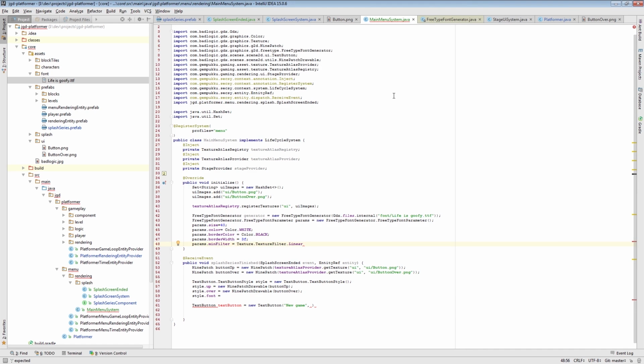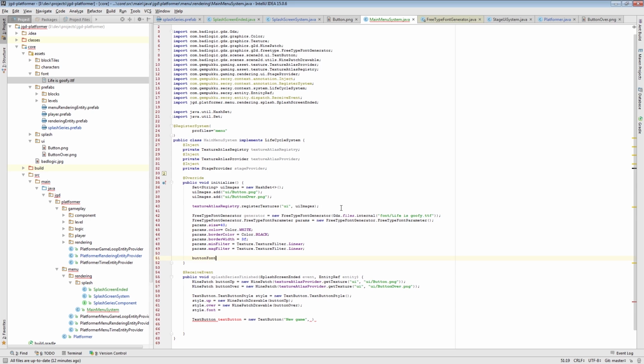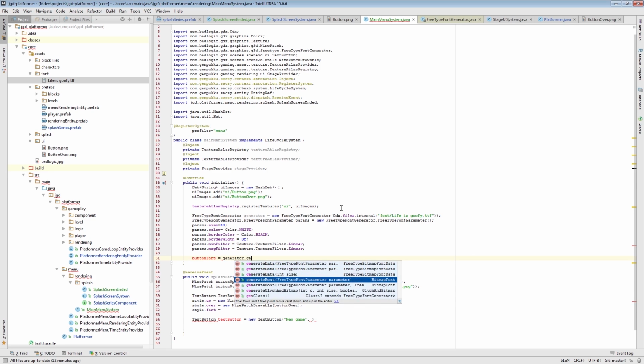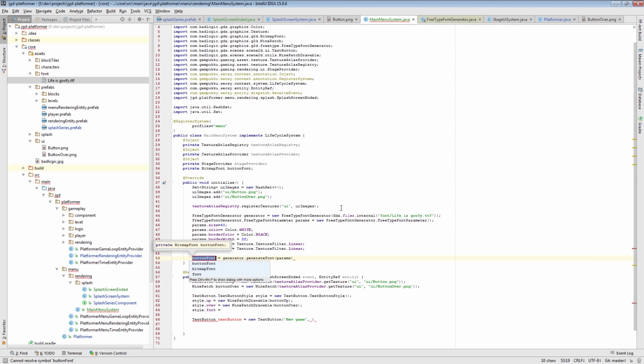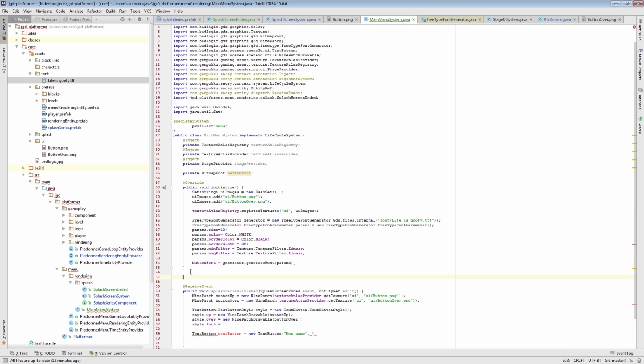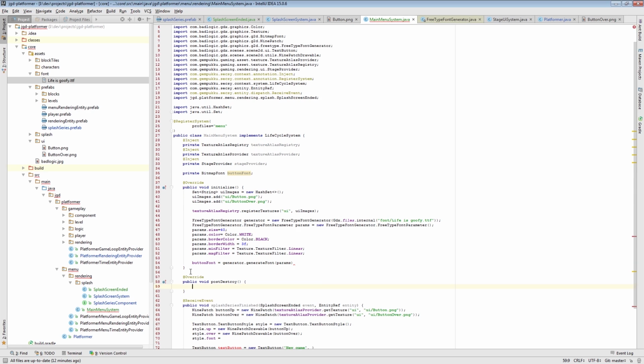Texture for linear, and the same for magnifying filter. And then we'll have button font equals FreeType generator, generate font based on the parameters. And this is something that you have to store, and we have to dispose of it in the post destroy.